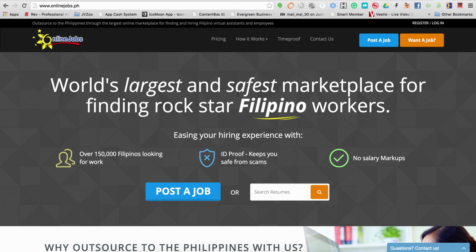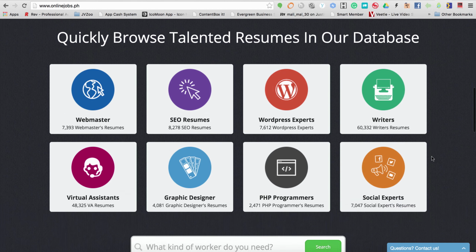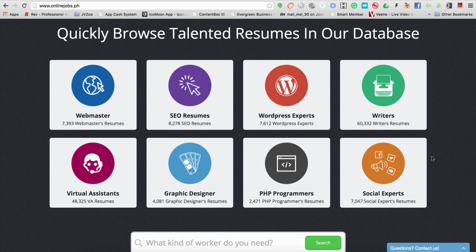It straight up tells you on the very first page, finding rockstar Filipino workers. Filipino workers, by all means, are some of the lowest-cost options as far as outsourcing goes. On here, it shows you a lot of different things that you can use it for. I can tell you personally, I've used it for telemarketing, because I have found that Filipino workers actually do decently with the U.S. dialect, given that I live in America.